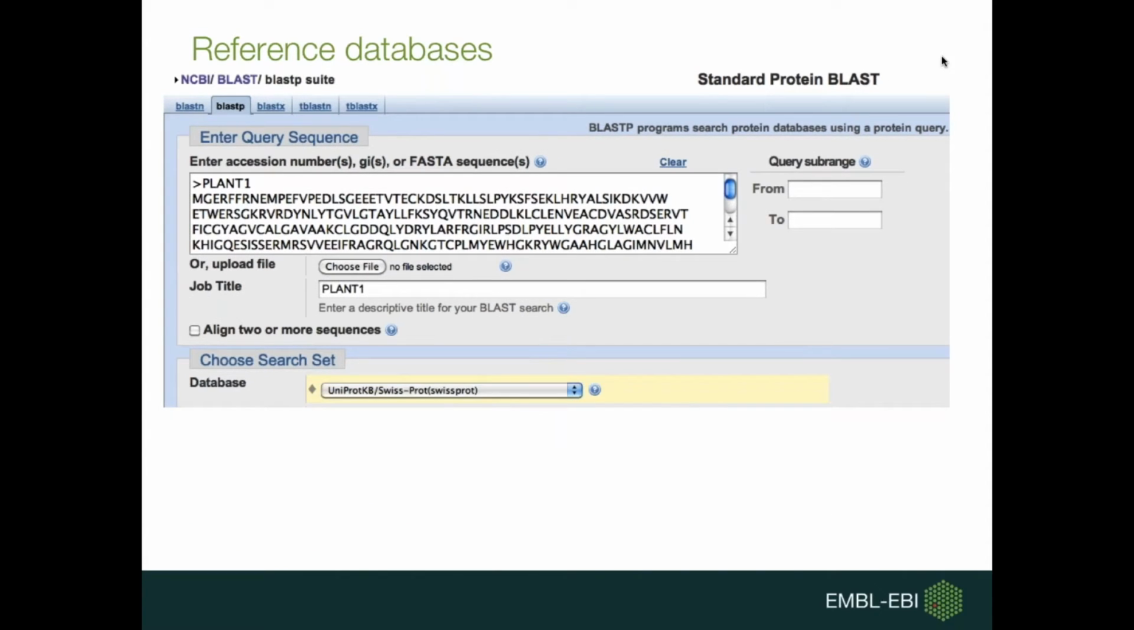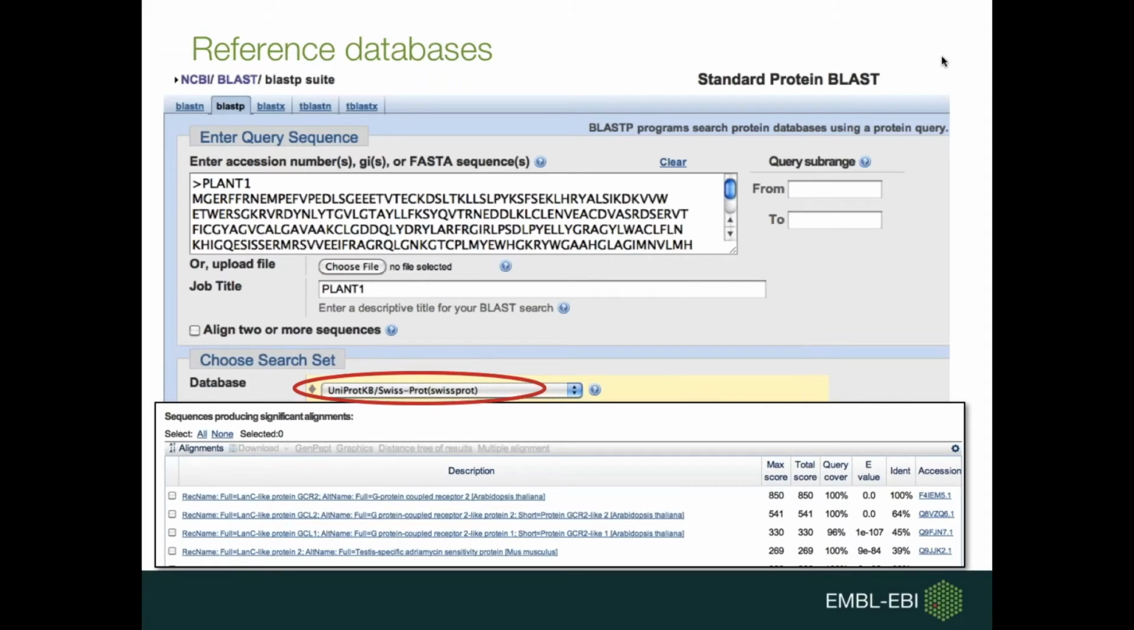Well, if you go to the same resource, so BLASTP again, NCBI, but you choose a different database, in this case SwissProt, and you press go, with all the same settings, everything else the same, suddenly your top hit has a different name. It's a LanC-like protein with an E value of 0 and an identity of 100%. So are LanC-like proteins the same thing as GPCRs? Are they different? Which one of these is correct?